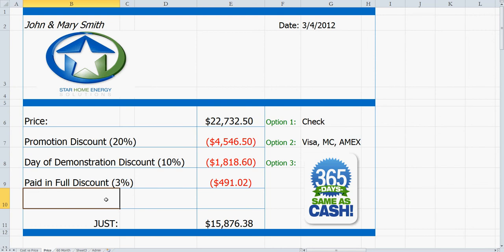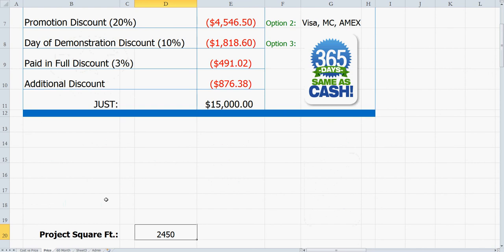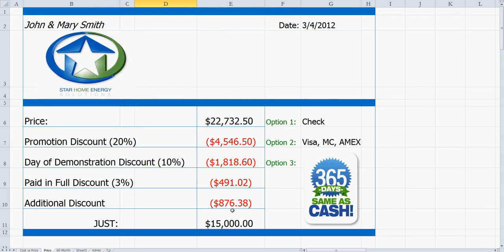And then there is one other column here. Let's say the folks are like, hey, if you do it for $15,000, I'll write a check right now for 15 grand. And you made your call and everything's good, and we do that, you still have a column here to write in additional discount. You can type that in yourself and tab over. You can put in minus 876.38, and that brings your total down to 15,000 as you had agreed upon.